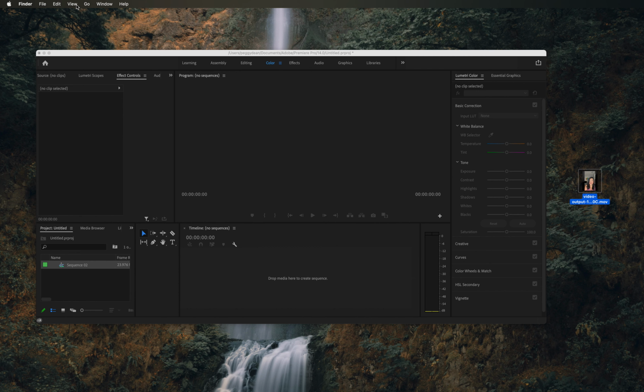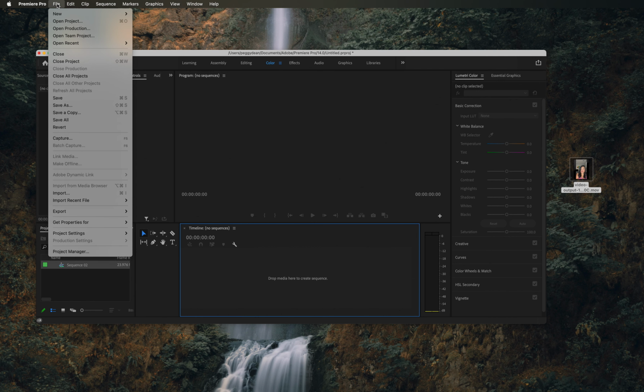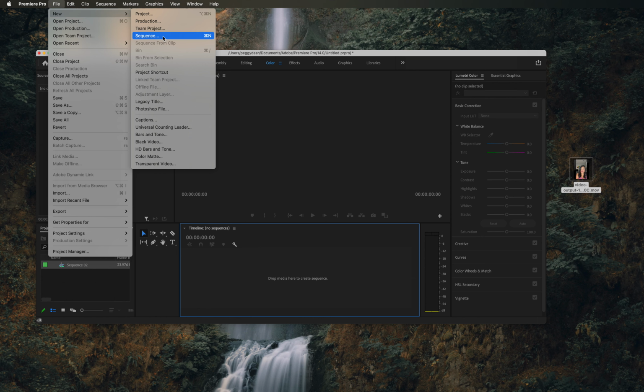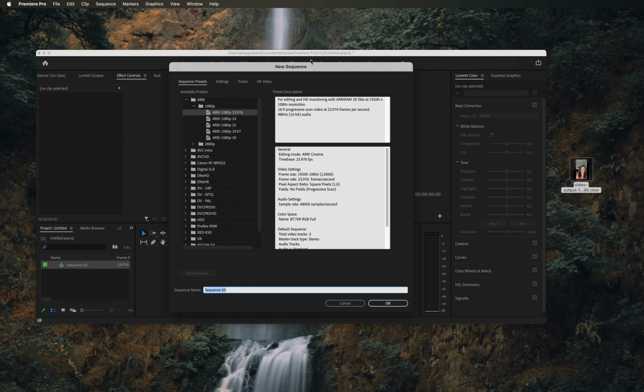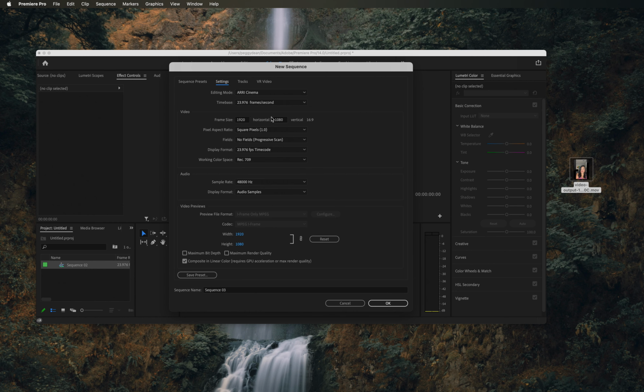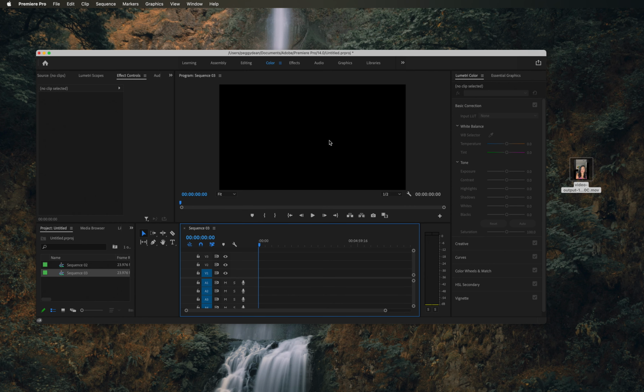Now, I don't know if you guys are used to dragging and dropping. That's what I do. That's not going to help you. I mean, I guess you could change the sequence settings later, but let's just make this easy. You can go to File, New Sequence. And from there, that's where you set your settings correctly by going to Settings, and then make sure that you are at frame size. Horizontal is the wider, vertical is the shorter. So 1920 by 1080.